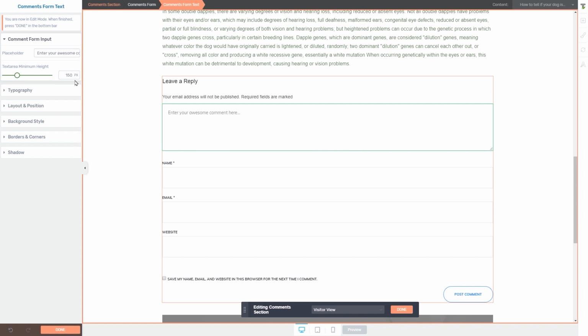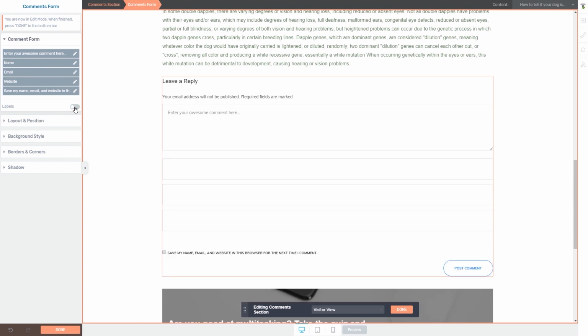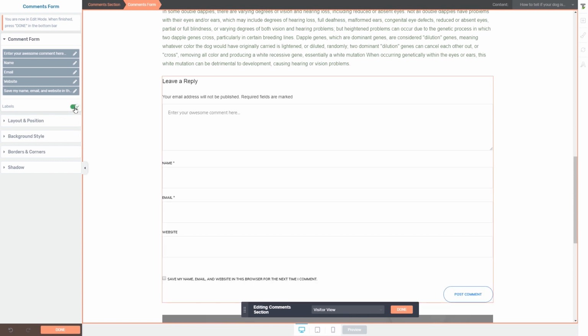Once you're done editing each of these fields one by one, you can go back to the Comments form options by clicking on Comments form in the breadcrumbs. Besides editing each of these fields and their placeholders, you can also choose whether you want to include the labels in the form or not. If you do not want these labels to appear above each of the fields, you can simply click on this switch next to the Labels option and they will disappear. I will leave them on.